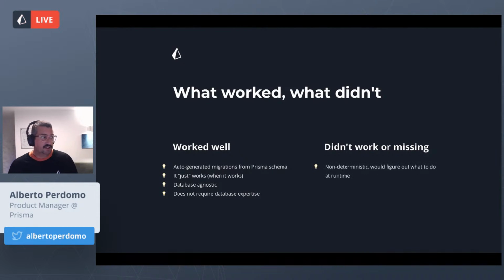And then the things that didn't work so well in the experimental version or were missing. Well, an important one was that the system was not deterministic. What this means is even though the change sets were encoded in these JSON files, the system would try to determine at runtime what to do with migrations. This means that migrations were unpredictable because depending on the actual state of the database, Prisma Migrate would decide to do one thing or the other.